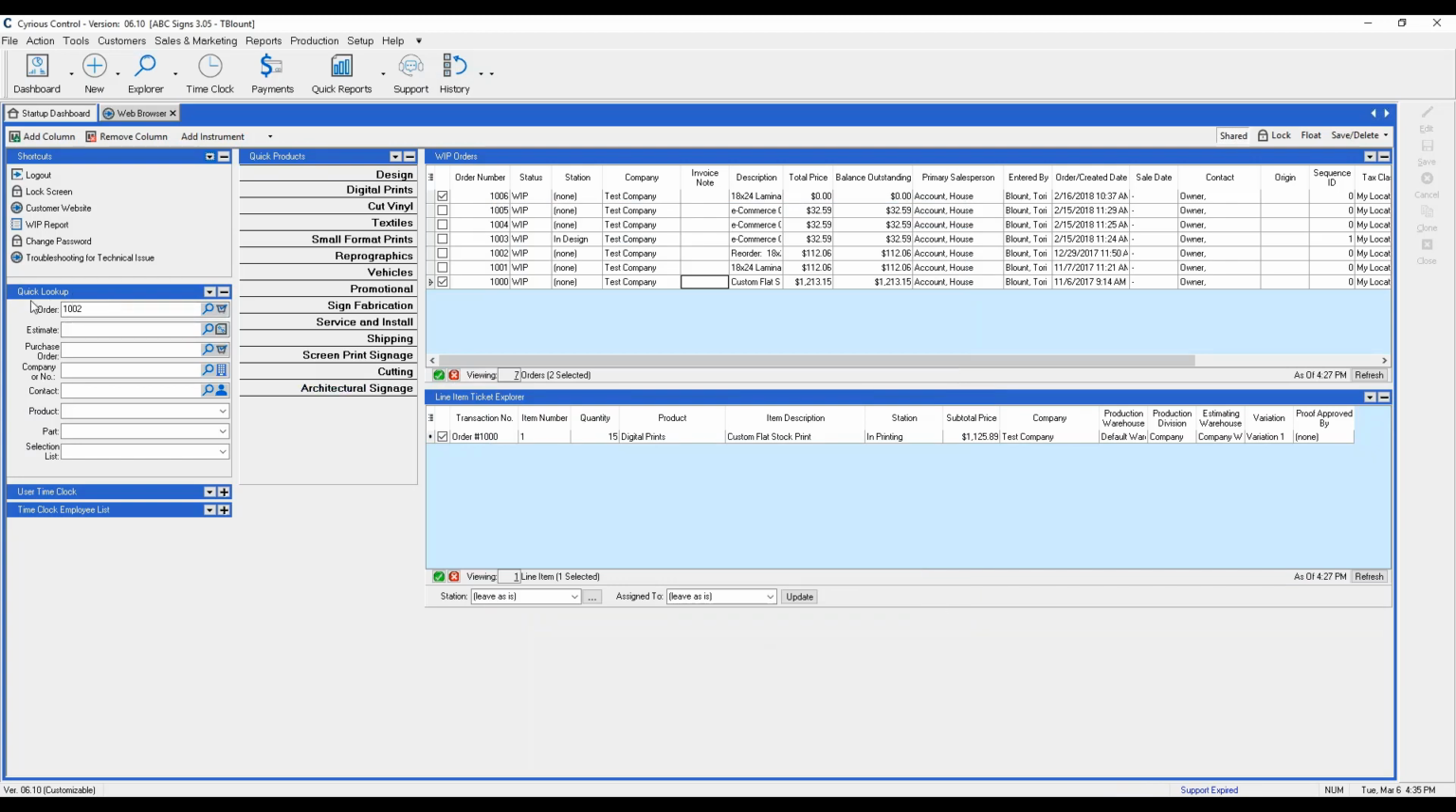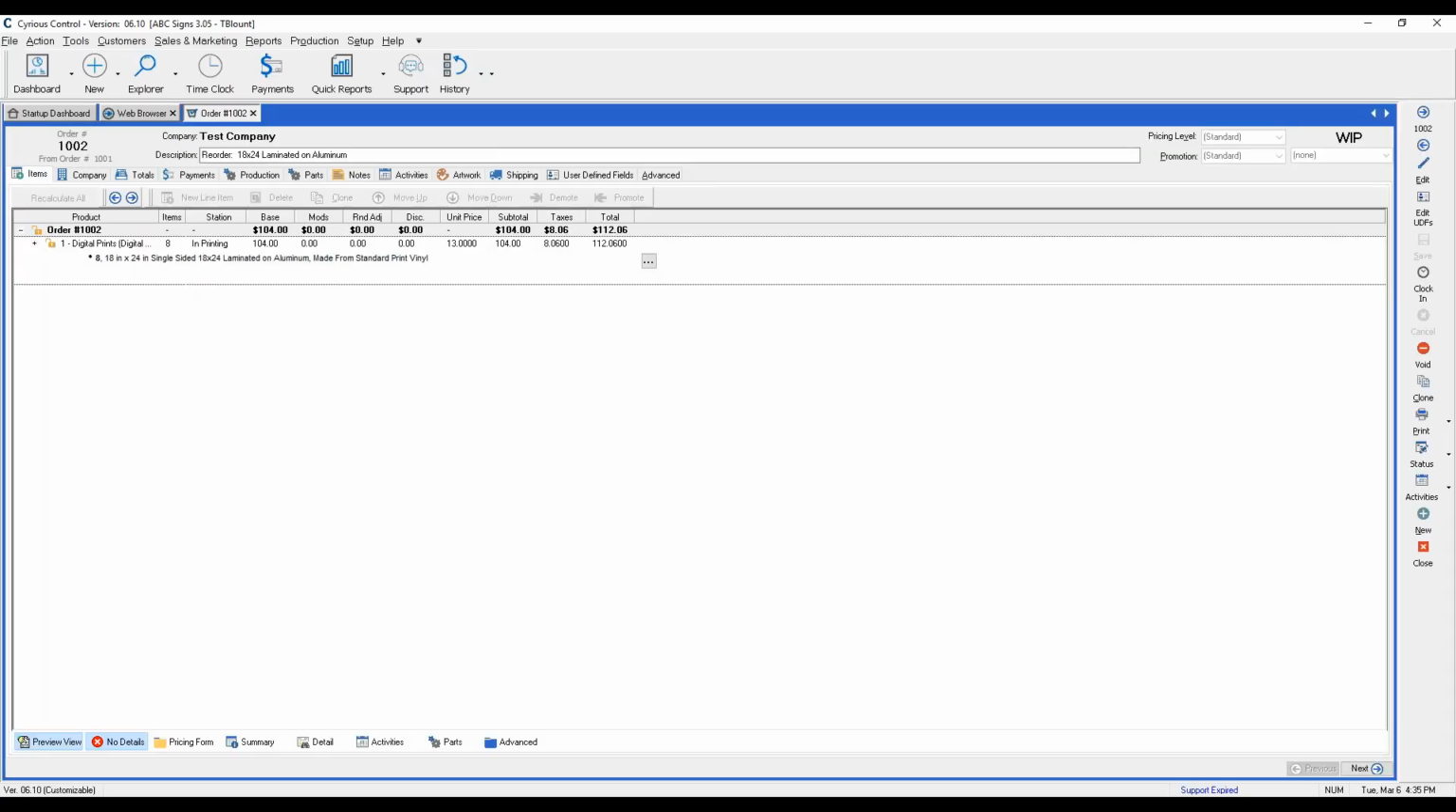The second instrument that I have available here on my desktop or my dashboard is the quick lookup screen. So if a customer is calling in and wants to know the status of a certain job, or maybe they want to reorder a certain job or something of that nature, and they have the order number or estimate number available, you can type it directly in this box, hit enter, and it'll open that job for you, and you can do or perform any actions that you need to.